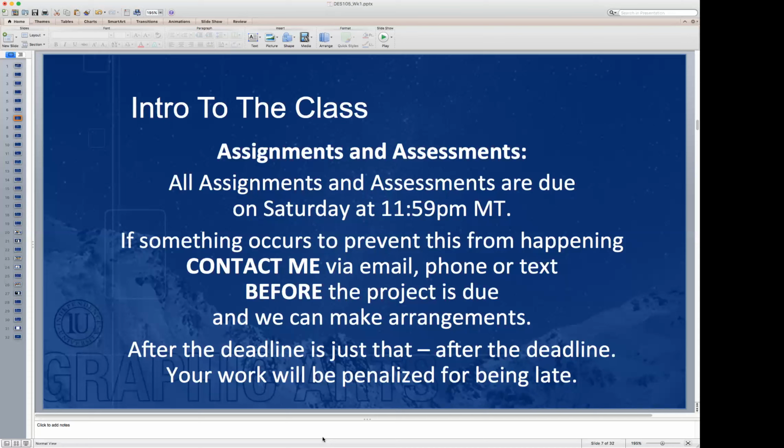You can text me. I don't always have my phone on me, and I'm not always in my office. So text is always great, or you can email me. That's even better because I'm always at my computer. Before the project is due, don't email me Saturday, the day of the deadline, and say, hey, something came up. I won't be able to help. But we can make arrangements if you know something's going to come up ahead of time, okay?